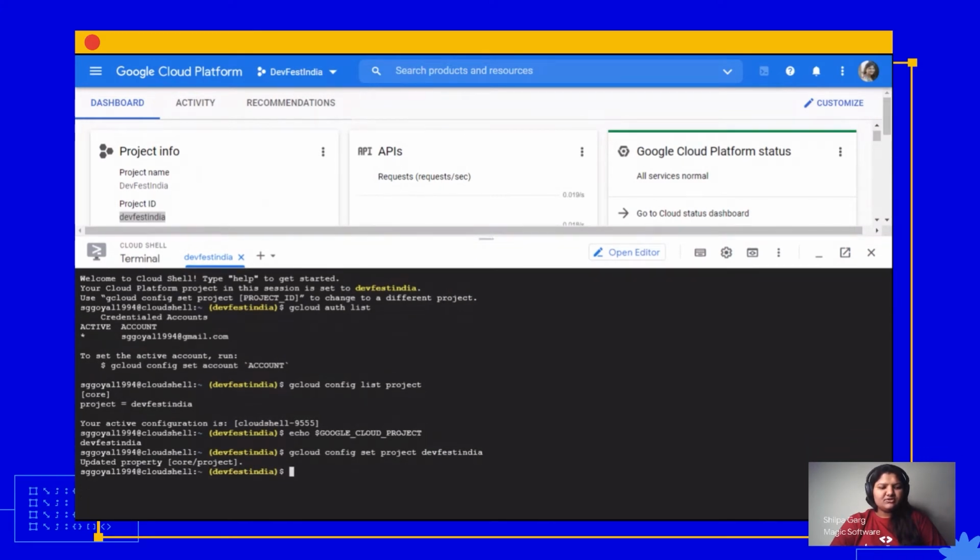Once you're done with this, as we have done the setup with the project, next we have to set up a time zone, because we want to deploy our project in a certain zone, right? In that case, what we can do is gcloud config set compute zone. This is the zone which I want to set up. So the zone is US Central, and I'm done setting up that.